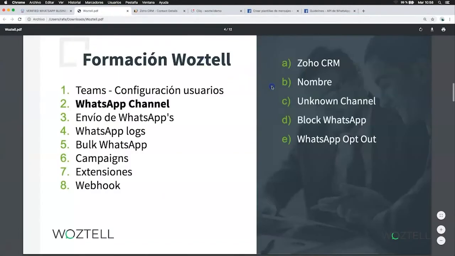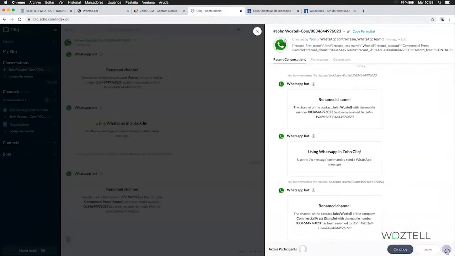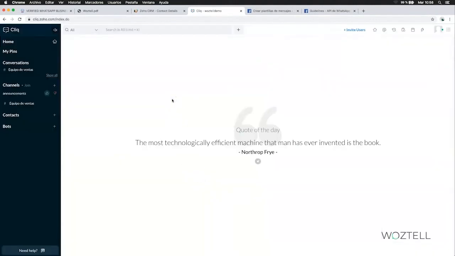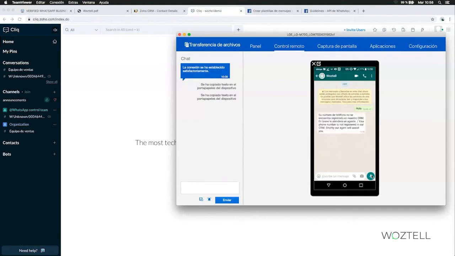Now let's see an example of an unknown channel. In this case, for the demonstration, we are going to ZOHO Click and we need to eliminate the existing channel of John WOZTELL. Imagine that the customer talks to us for the first time via WhatsApp, and we didn't have a previous conversation with him. So we are going to the WhatsApp of the customer and we are going to send a message to our company from his mobile phone. Remember, we have never had a previous conversation with this customer, even if we have the cell phone number of the customer saved in our CRM.